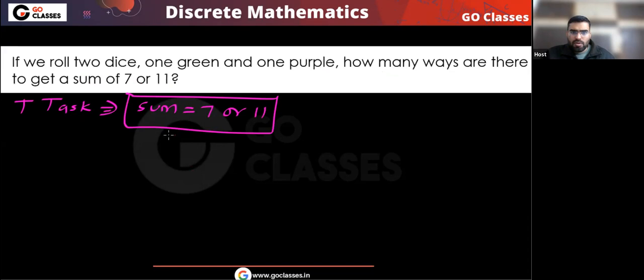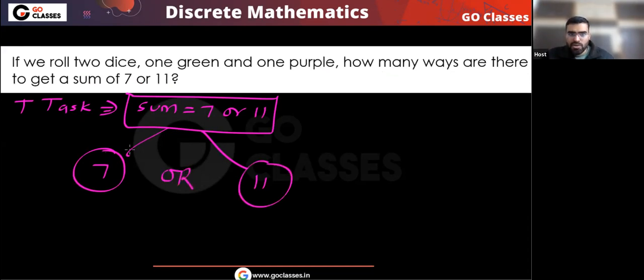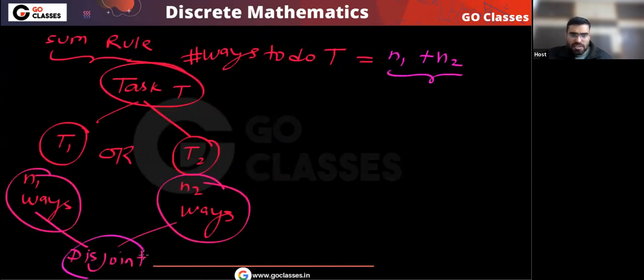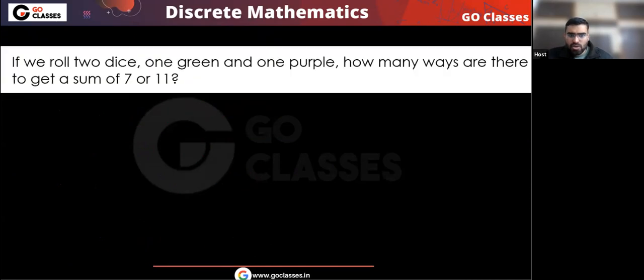Now, to do this task, either you can get a 7 or you can get an 11. Can anyone tell me, is it possible that you can get 7 and 11 at the same time? Is there any common way of doing so? Is there any way we can complete both of these simultaneously? No, we cannot, because if we are getting 7, then we cannot get 11. If we are getting 11, we cannot get 7. So this disjoint condition is satisfied. You can notice this is the point.